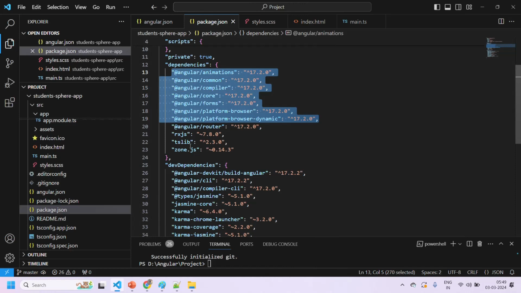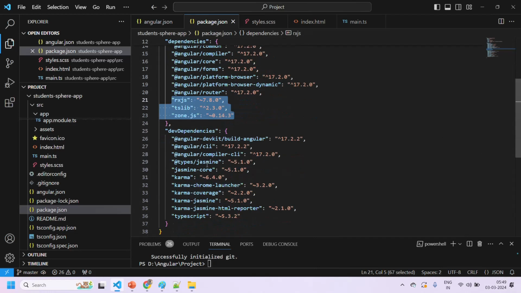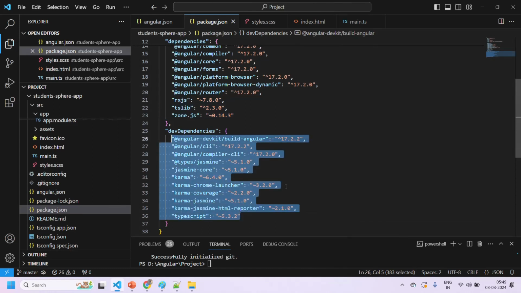And then if you see here RxJS, RxJS is also one external library, but by default Angular is using RxJS. So 7.8.0 RxJS we are using. Then TS library, then zone.js. So these are all external libraries. Okay, it will include it in this. So these are also external libraries.